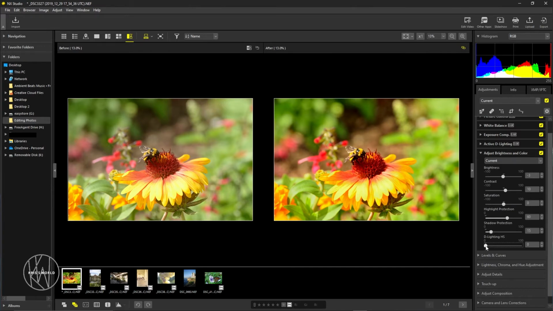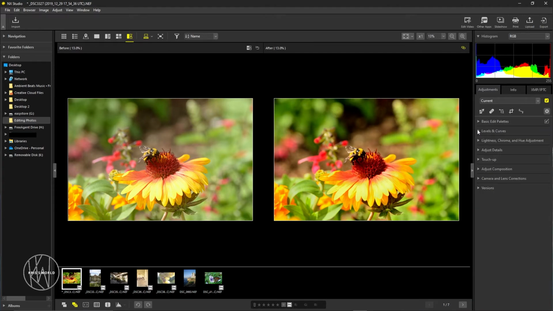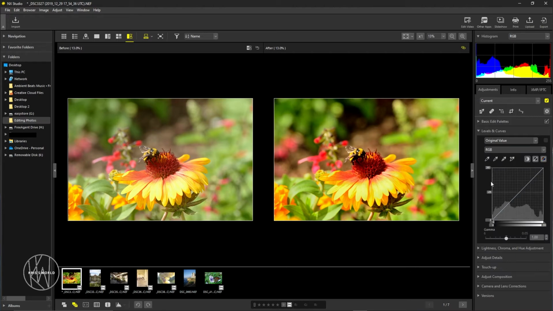Okay, so delighting, high saturation. No. That I don't mind. That's not bad. Alright, so we're going to keep that. Okay. So basic editing palettes are done. Let's go to levels and curves. Let's see what that does.